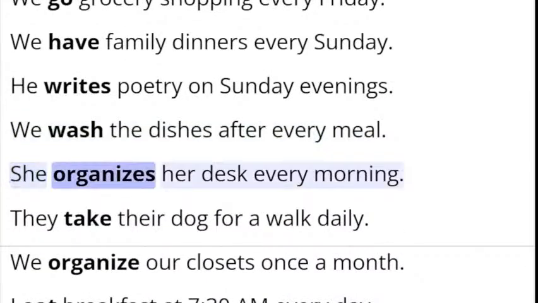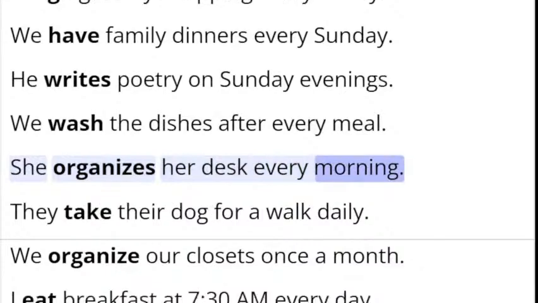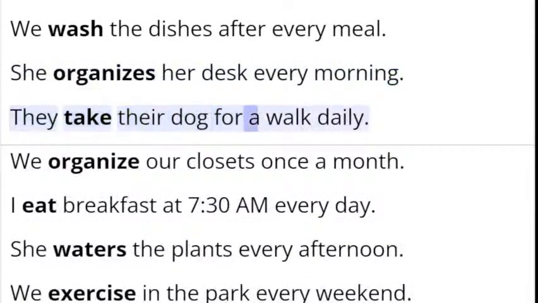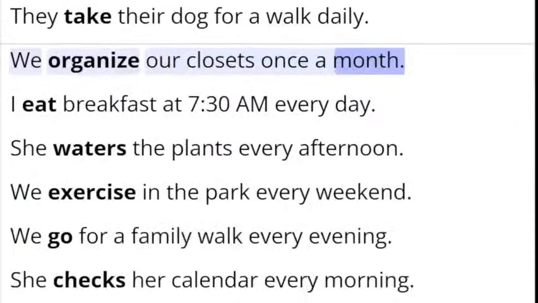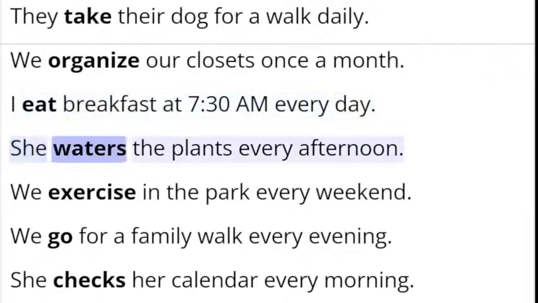She organizes her desk every morning. They take their dog for a walk daily. We organize our closets once a month. I eat breakfast at 7:30 a.m. every day. She waters the plants every afternoon.